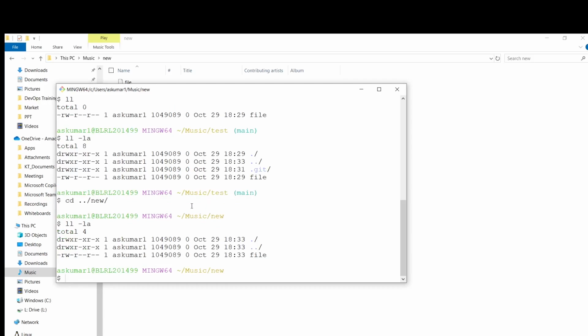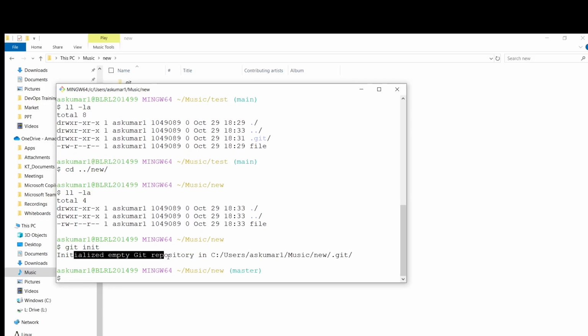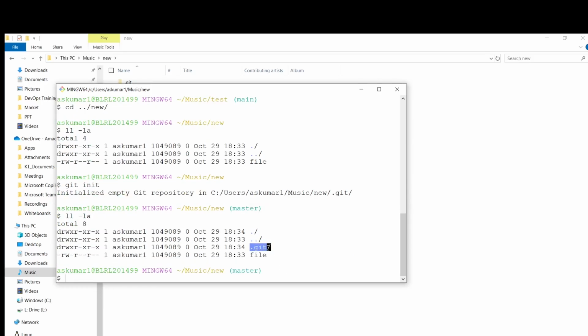So to convert this folder into a git repo, we have to do git init. When we do git init, it initializes an empty git directory. Let me execute the command again. Now we are able to see the git repo. So this is the initializing. And then let's move back again to that test folder.